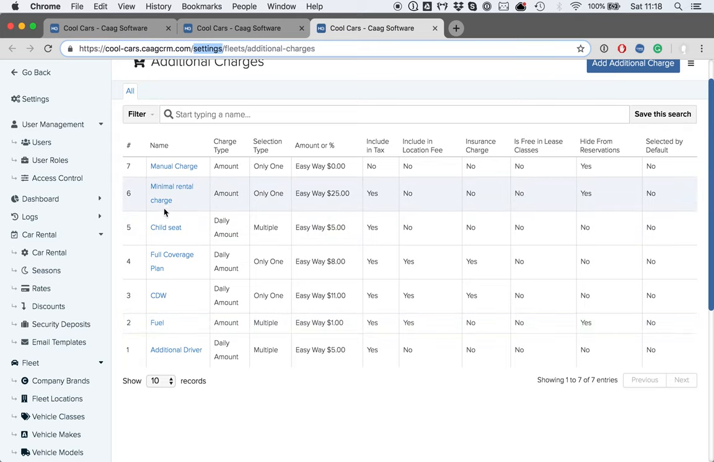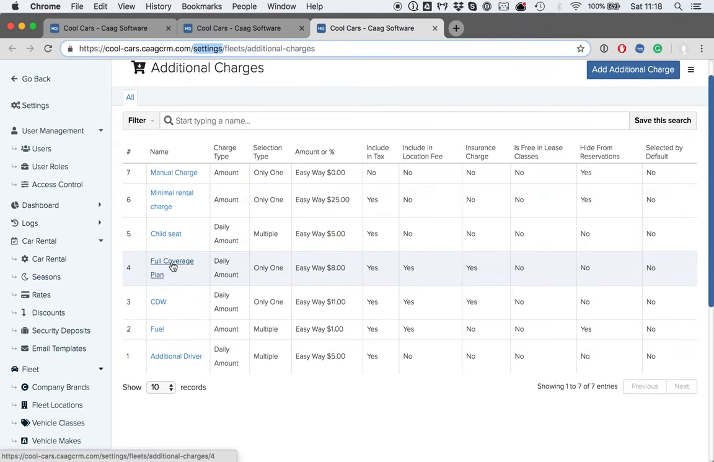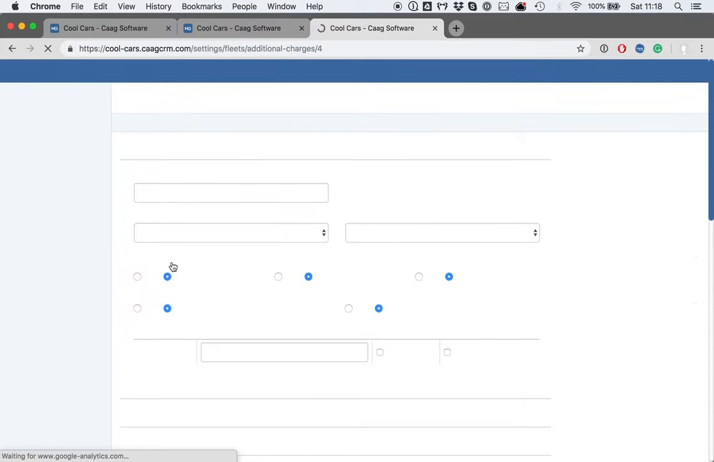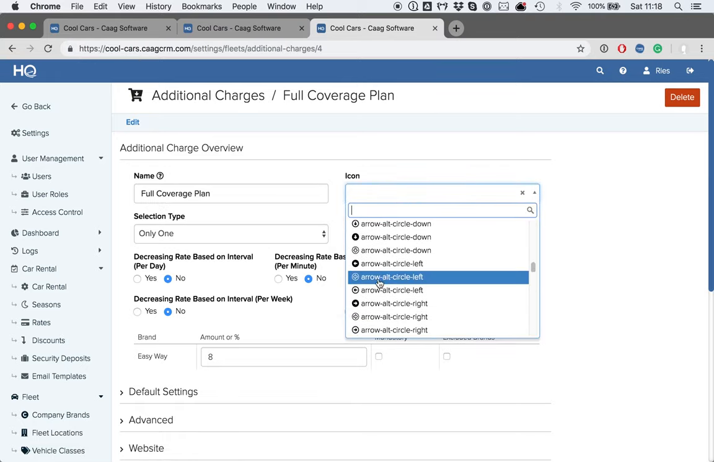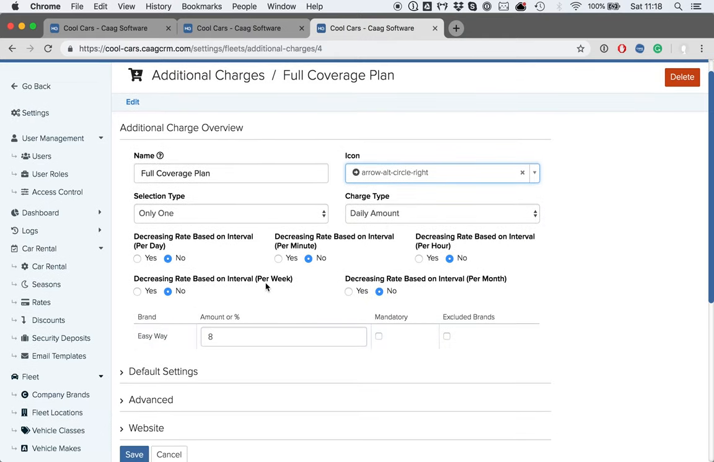Let's click on the Full Coverage Plan. Every additional charge is customizable. We can select an icon which will be shown in the booking process. We can set if the customer will be able to choose only one or multiple units.